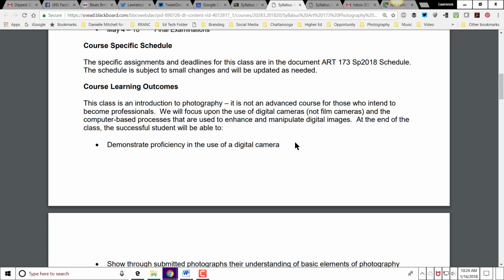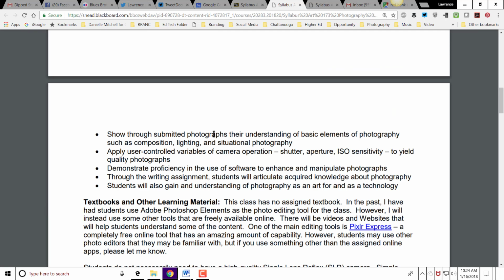And really what I try to show you is how to use the camera as a tool for your vision of photography. Now, you're going to be submitting your photographs throughout the course, and they are going to show me that you understand some of the basic elements of photography, such as composition, a lot of things about the camera and lenses, and different types of photographs as well. So that's going to be some of the content that we're going to focus on. And then that you can use the camera in a technical sense.